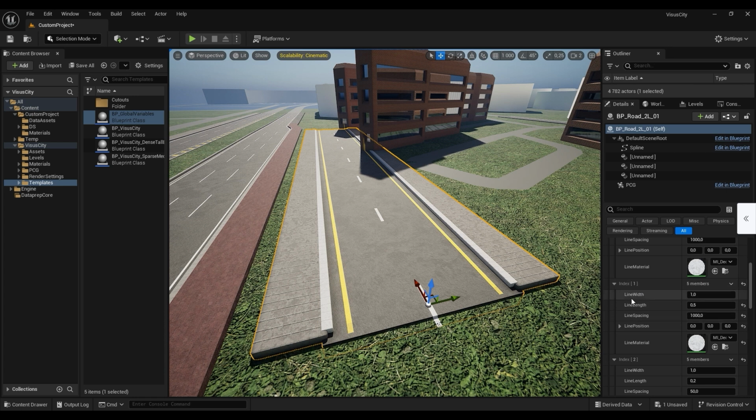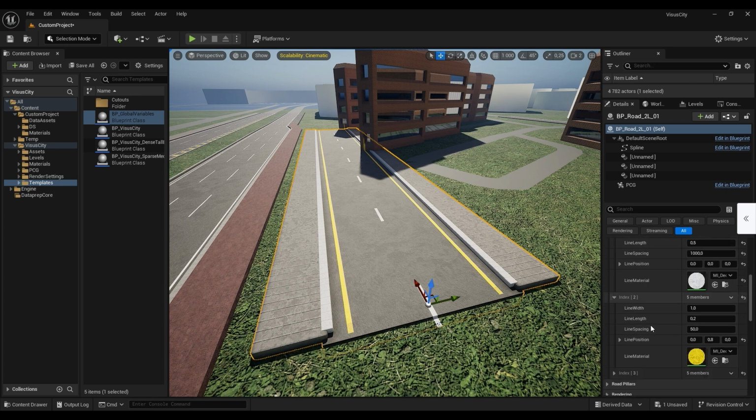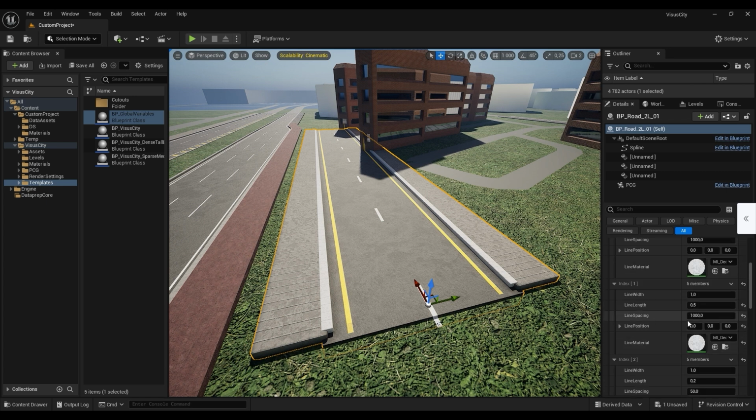So for this index, on position 0, on the X, it's on the Y, it's in the center of the road. So if it's 0.5, it's 0.5 on the one side, minus 0.5 on the other side.